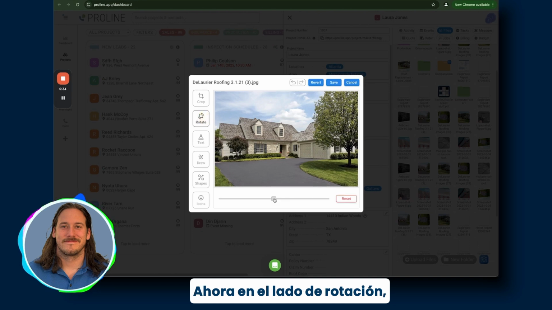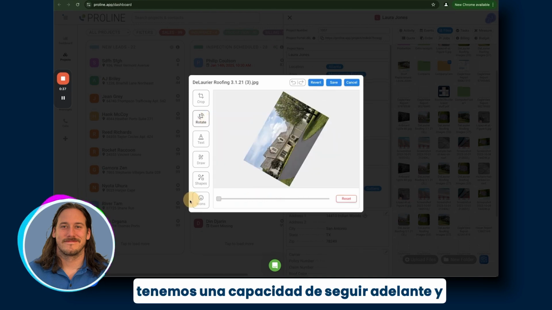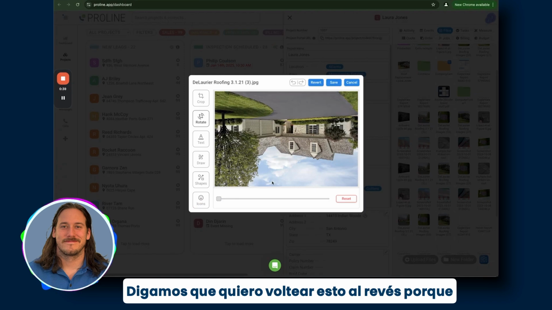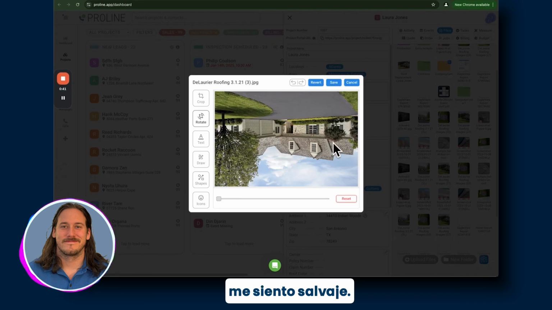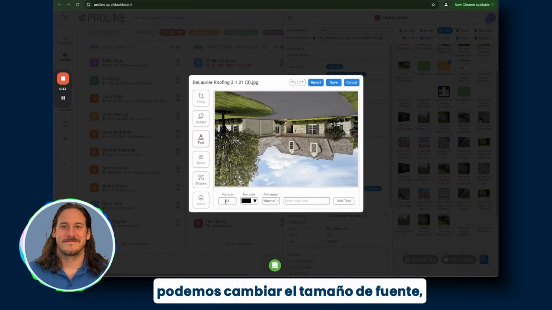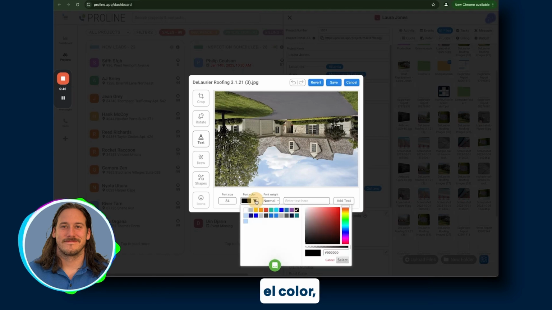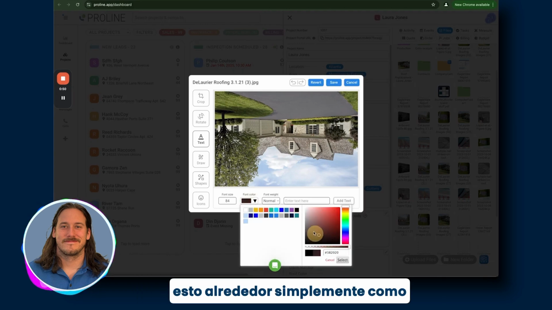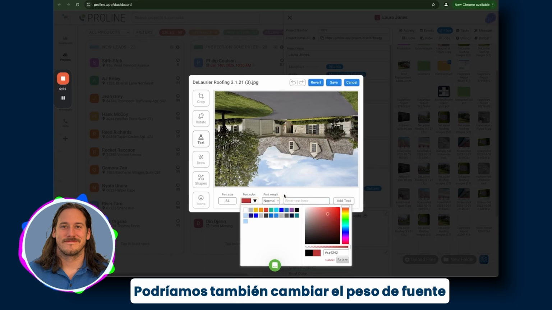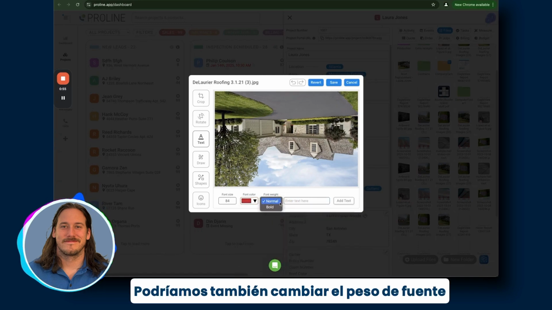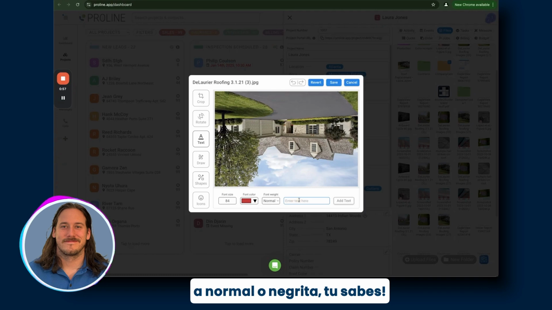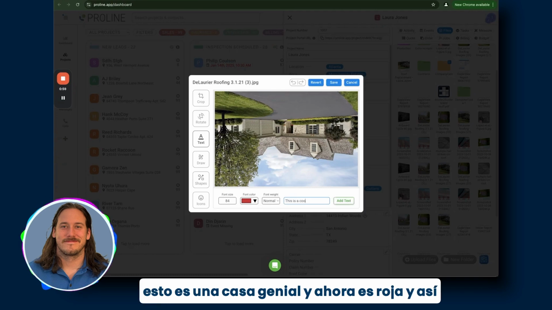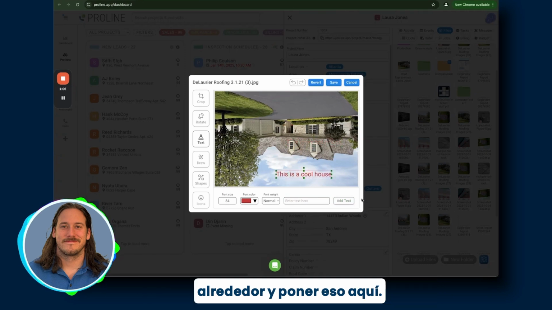Now on the rotation side, we have an ability to go ahead and just do what we want here. Let's say I want to flip it upside down because I'm feeling wild. Then we can come into text. We can change font size, the color, right? You have a color picker, and we can slide this around just like you could any kind of other color. We could also change the font weight, normal or bold, type in, this is a cool house. And now it's red. And so then maybe we want to drag that around and put that here.